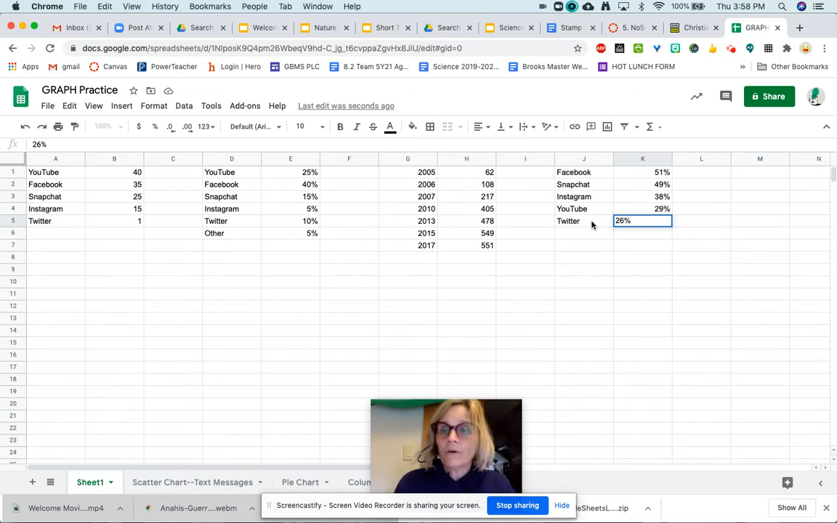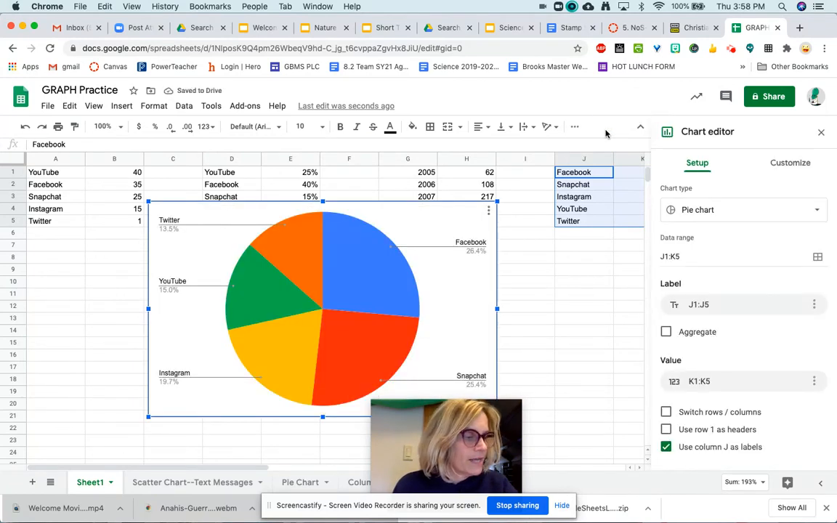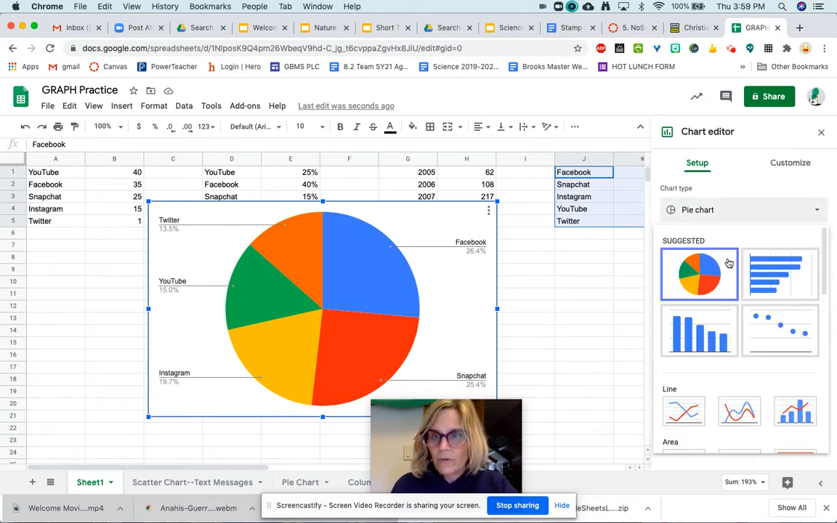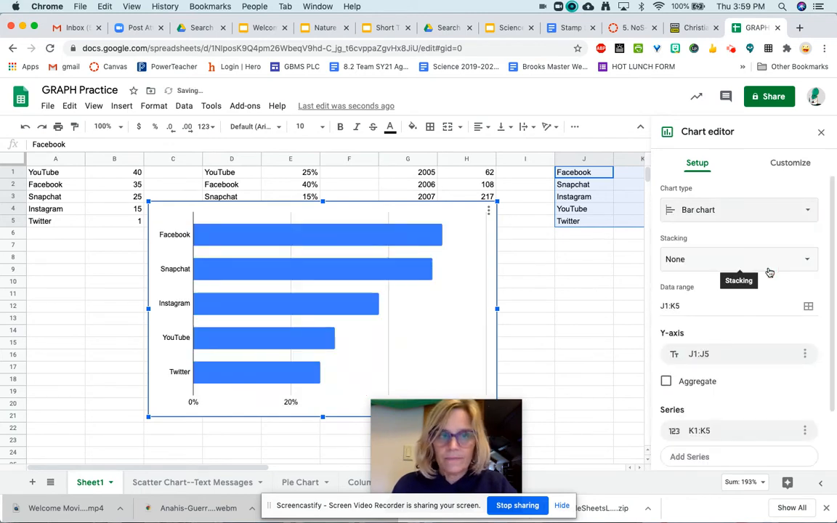Okay, now we're going to do J1, hold the shift key down to K5. All right, click insert, we're gonna make a chart. We'll just go to our little chart picture here. And there's that pie chart again. We don't want a pie chart though. We want a bar chart right here. So we're gonna click this one. Okay, now we have a bar chart.